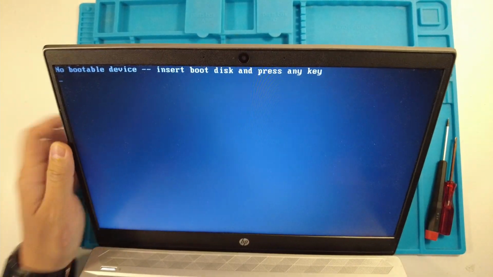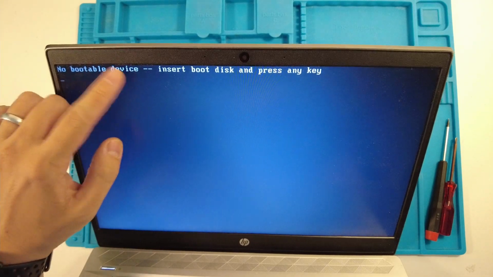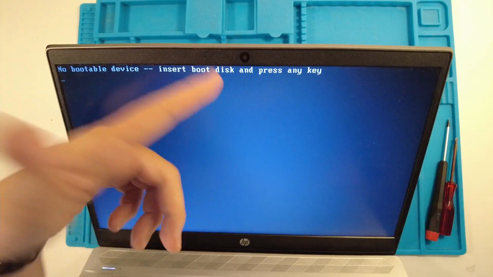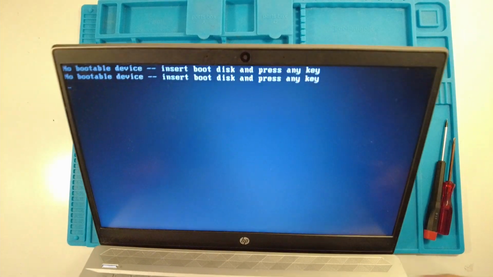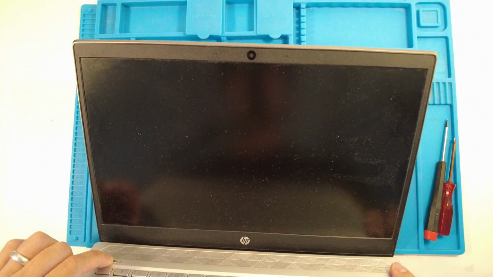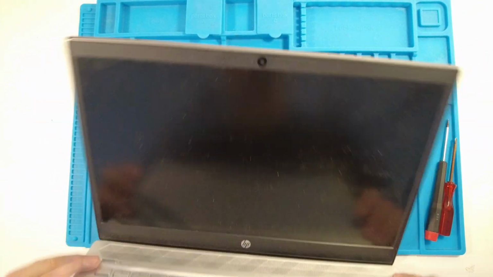Today I'm going to be looking at this HP Pavilion, which has a no bootable device error message. So it's basically not seeing the internal drive. What we're going to do is shut it down, and then we're going to see what the issue is exactly.